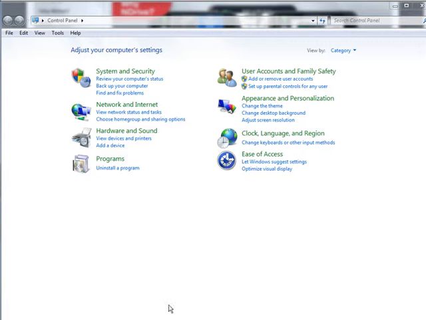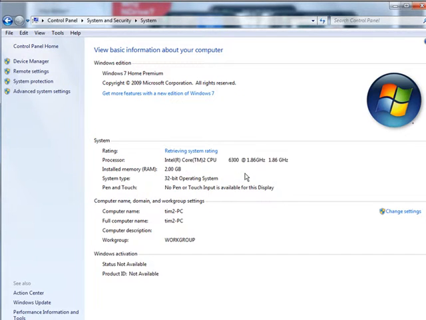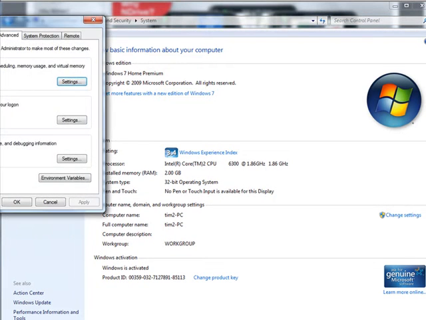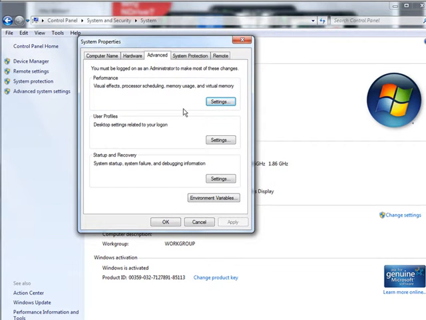Okay, so first of all, let's go to System and Security. We're in the Control Panel, so we'll go to Control Panel first. And now we'll go to System. Then down here, Advanced System Settings. Okay, it pops up a little window like this. Okay, now from here, you need to go to the Advanced tab. And then in here, we have Performance Visual Effects.